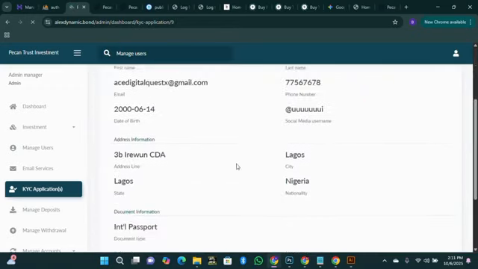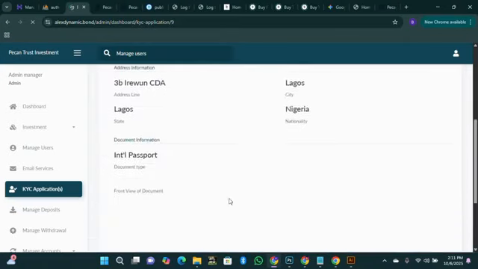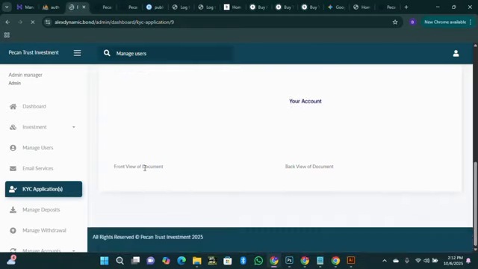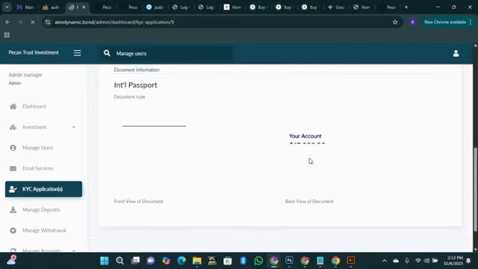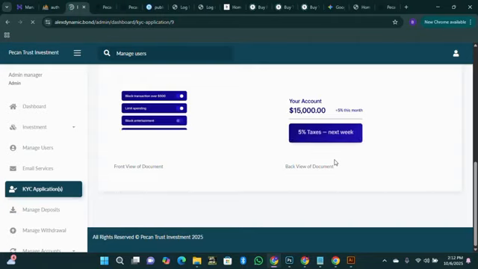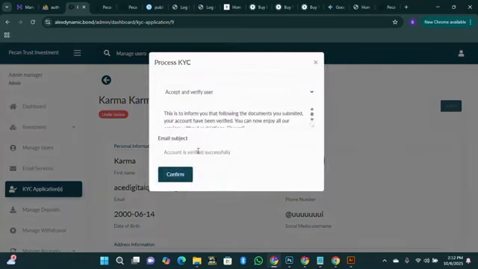So everything is here. If you are satisfied, the images are loading. So from view documents, it's still loading. Sorry, my network, as you can see. If you are confirmed, you just finish an action, then select account verified and then confirm.